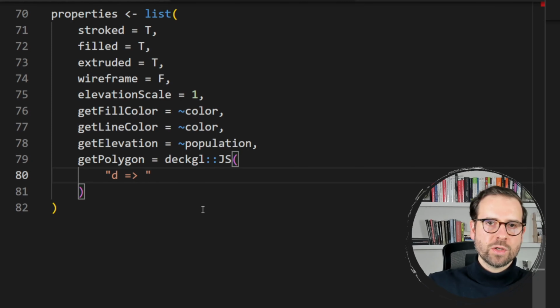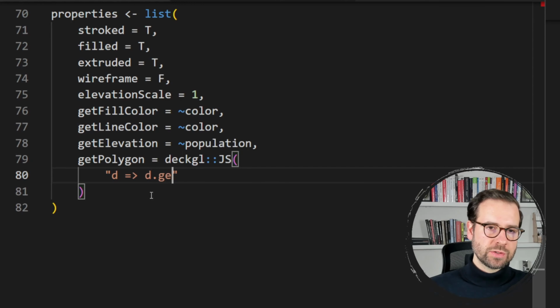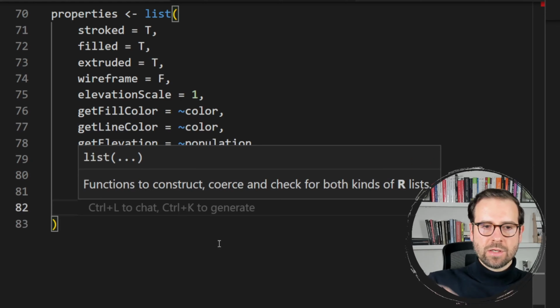And then you say what you're going to select from this. So this is basically a select statement. So from the object D, I want to select geometry. In our case, geometry is called geom. And then within geometry, I want to pick all those coordinates that create a specific polygon. So I'm going to ask also here, I'm going to add dot coordinates. Okay, so this is how you get polygons imported into your map.